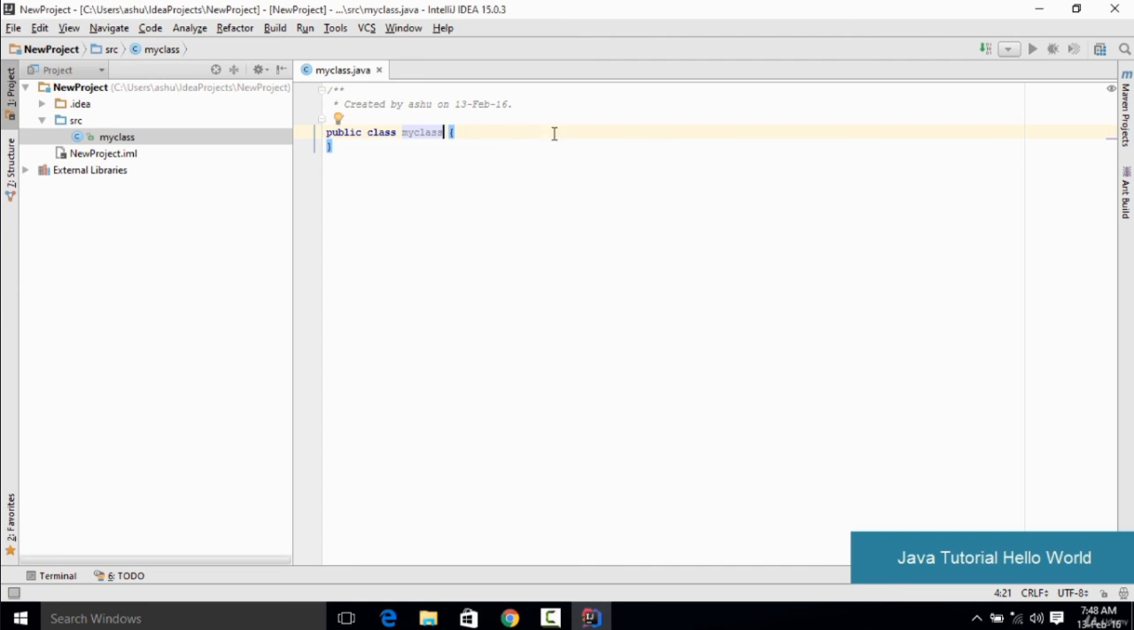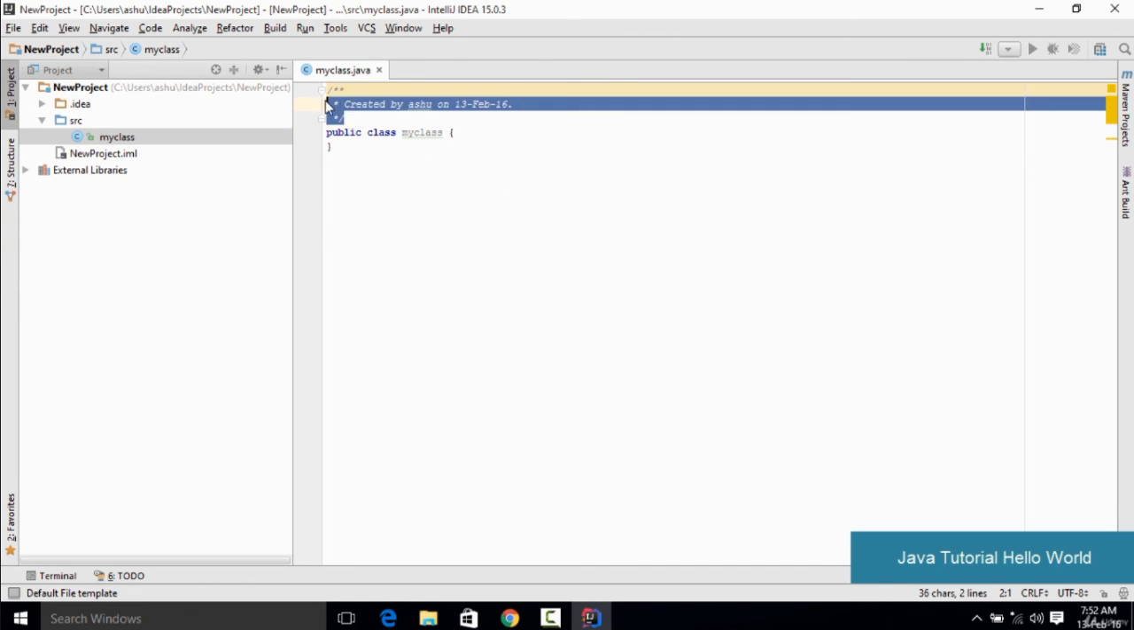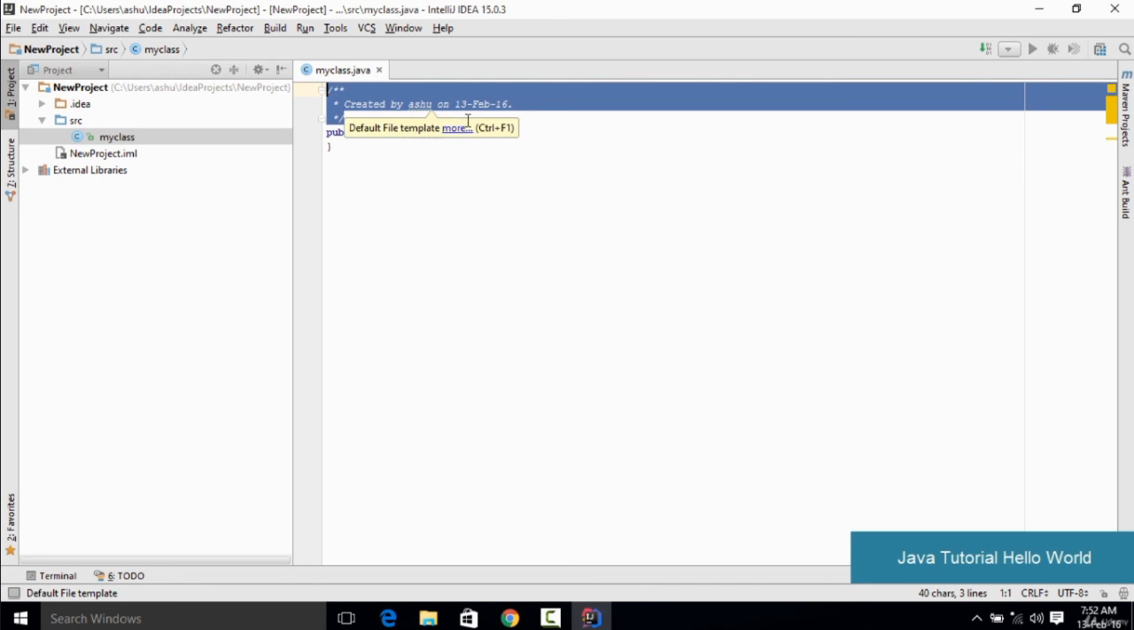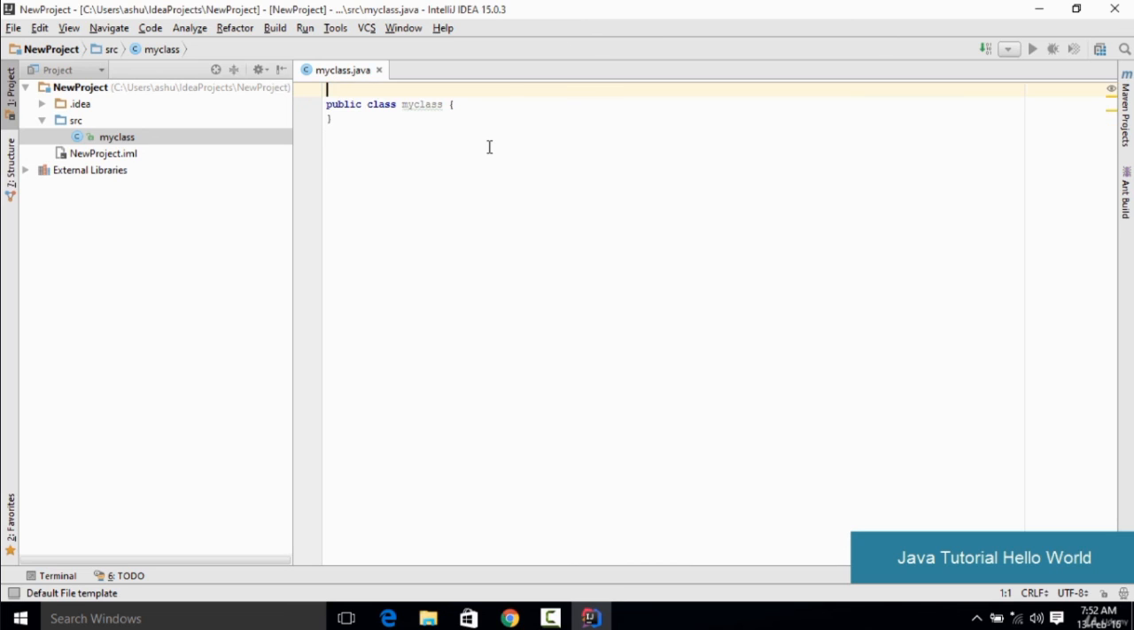As you can see, the class has been automatically created for us. Now these lines of code right here are unnecessary, and they are automatically added by IntelliJ IDEA. So we are going to go ahead and delete these lines. Now as you can see, we only have the class with us, and this is the basic structure of a class. So let's understand what this actually is.